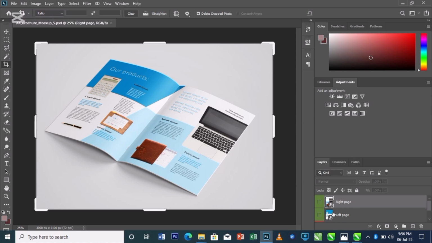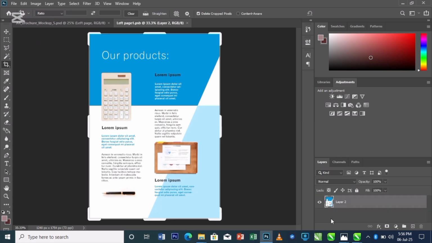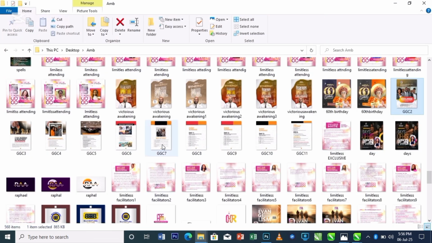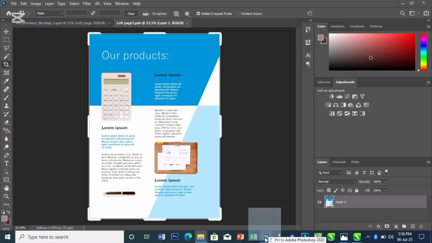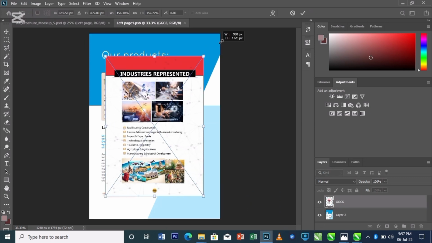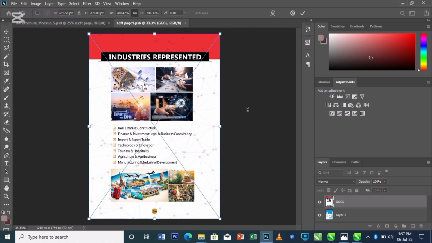So this is our left. You understand? Then this is our right. So when I double click on the left layer, it will take me to another layer where I can insert my design. Then I go back to my design. Then let's pick 4 and 6. Let's pick this. Then insert this. This should be 4, I guess. Let's enlarge it. Okay, this is 4 and right.